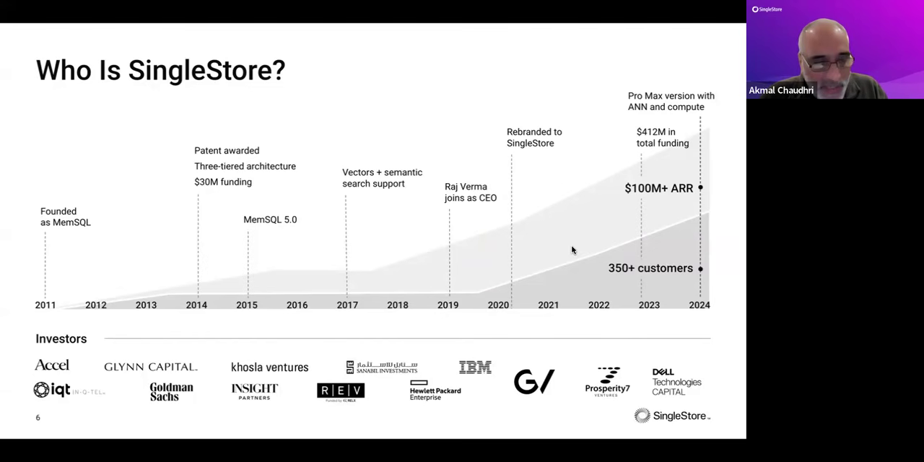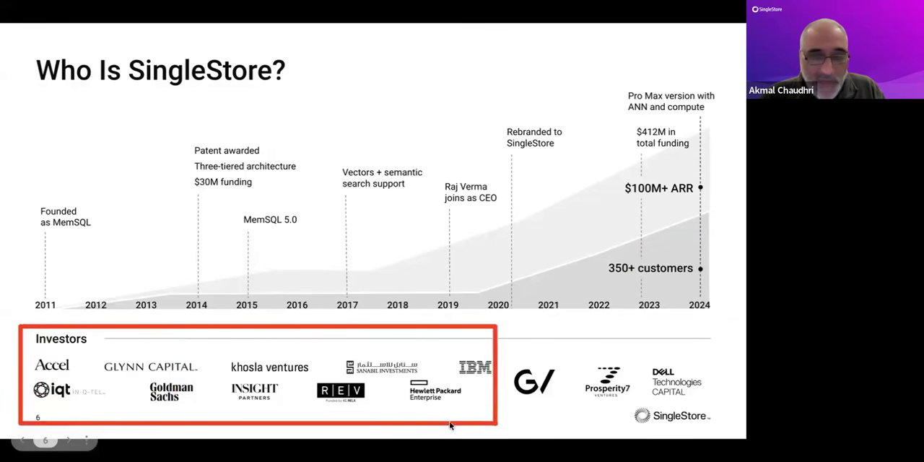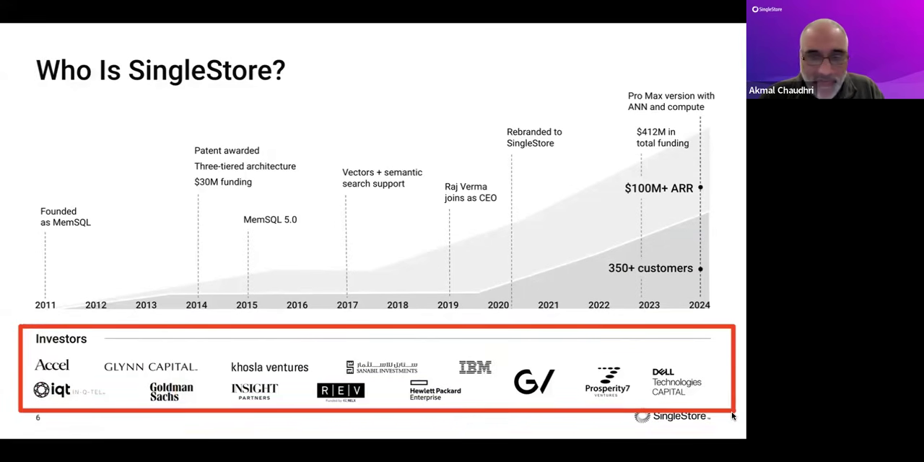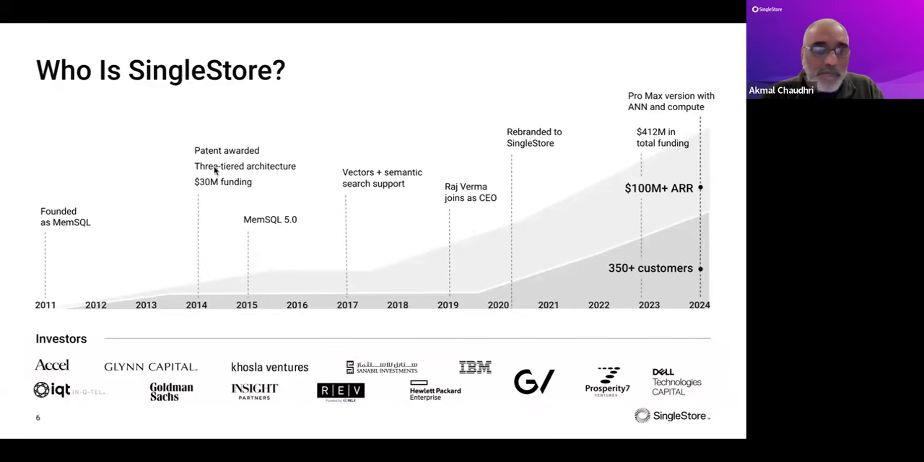But along the bottom there, you can see the significant investors in the company as well. Okay, so these are very well-known names, many of them, and I'm sure you are sort of familiar with some of those. They actually use our technology as well to some degree, some of them. All right, then.